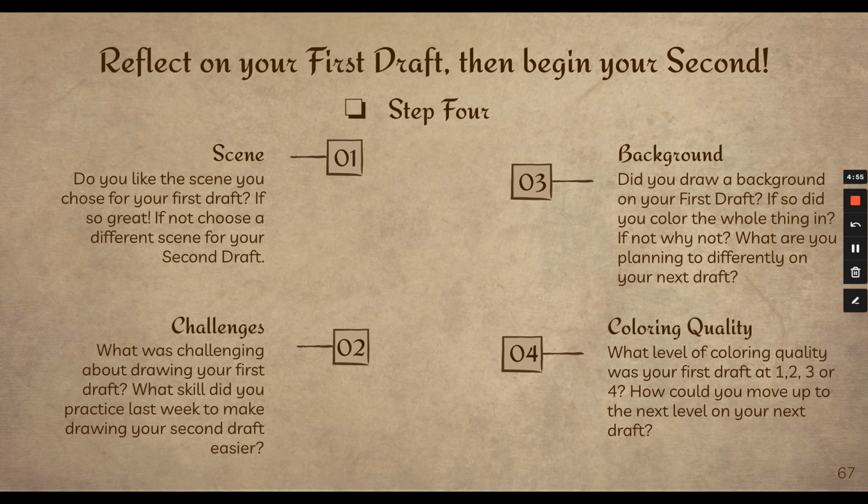The third thing that you should reflect on is if you drew a background on your first draft. If so, did you color the whole thing in? If not, why not? What do you plan on doing differently on your next draft? So we want to make sure we include a background for this one so our characters are not floating in midair. While Peter Pan and the Darling Children can fly, there are still things behind them in the sky if they are flying, like the night sky. There are stars and moons, or the moon, not moons. So all of those things should be included if you're choosing to draw them flying.